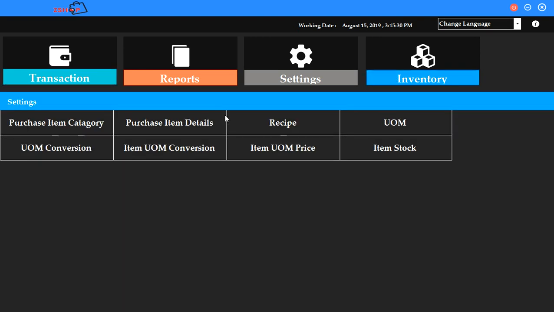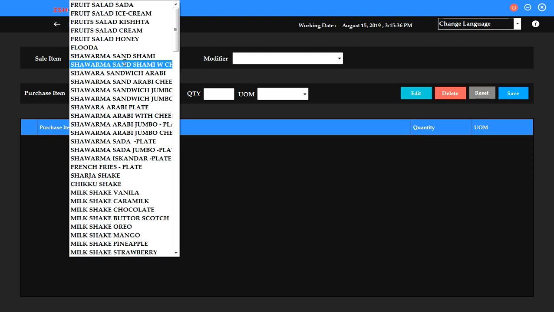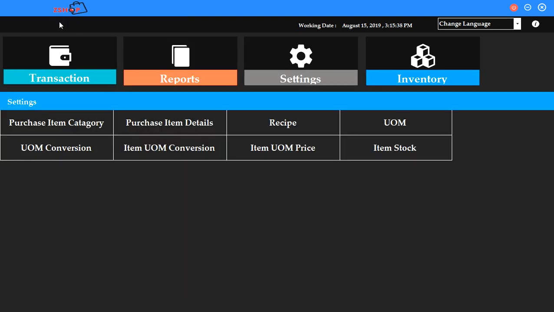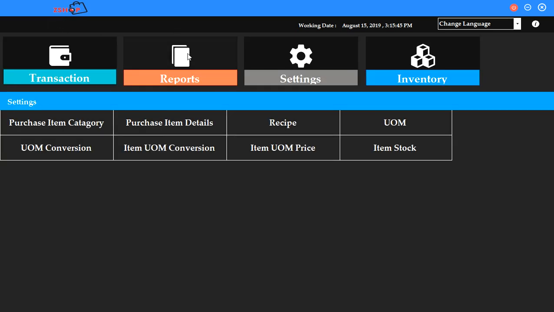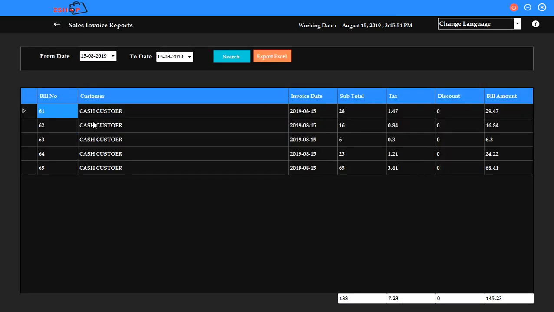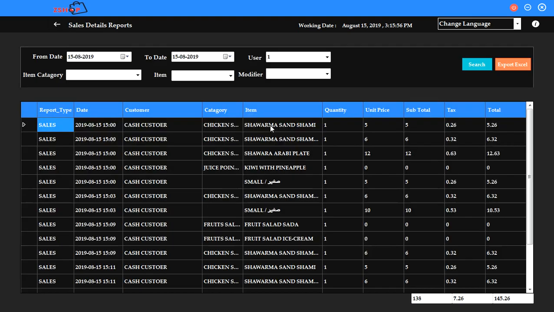We'll come to the inventory. We have the purchase items, and we have the recipe, where we enter the recipe for each item. Once we make a sale, it will be decreased from the item stock. When you purchase, the item stock will be increased. The report will be shown like that. This is today's report as well.